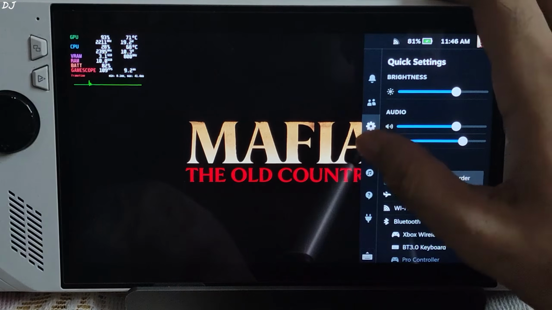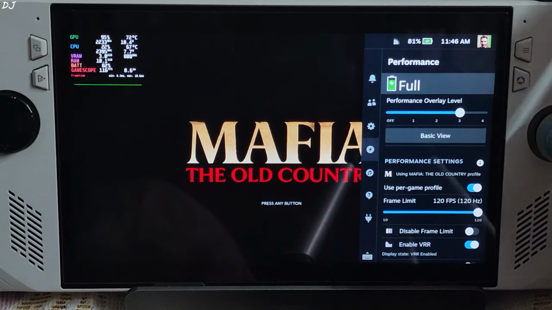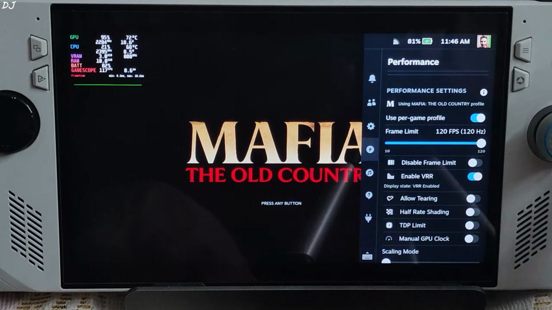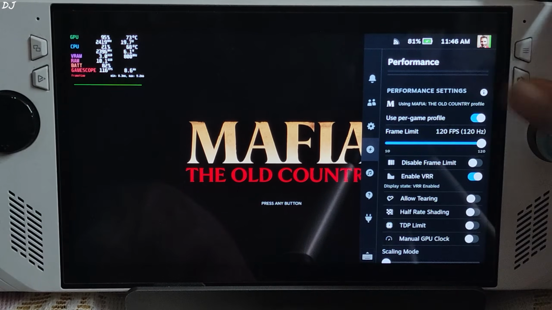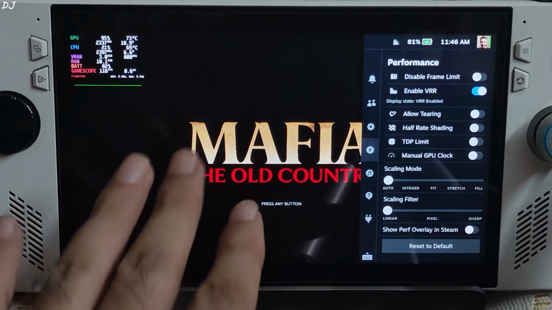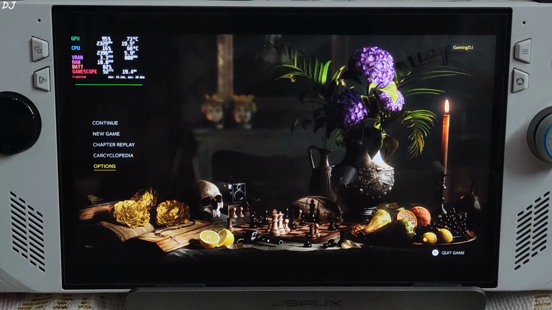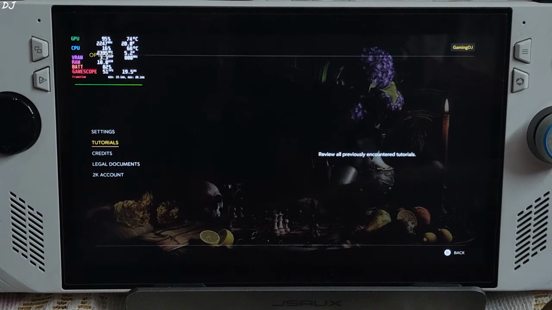Performance QAM settings. OLED level set to 3. Frame limit 120. VRR enable. XeSS frame generation supports VRR. Menu. And the lighting is not broken on Bazzite, unlike Windows.